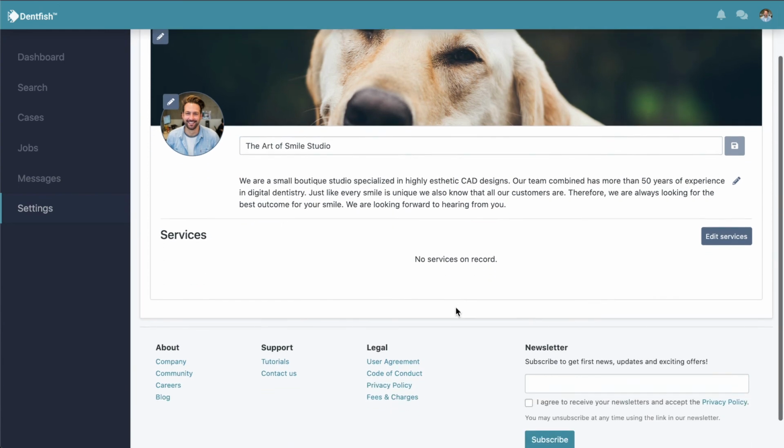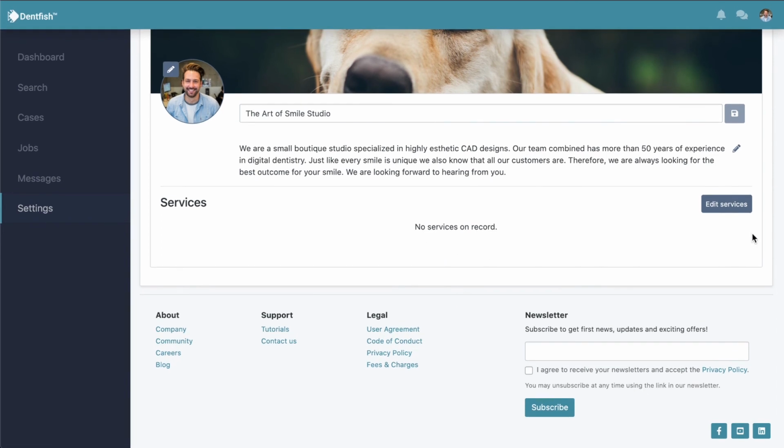You can see now as well on the bottom side here of the profile, there is the services area, and it says no services on record. So in the next tutorial, we're going to show you how you can set up services that then will be offered together with your profile. So check out this next tutorial about services.